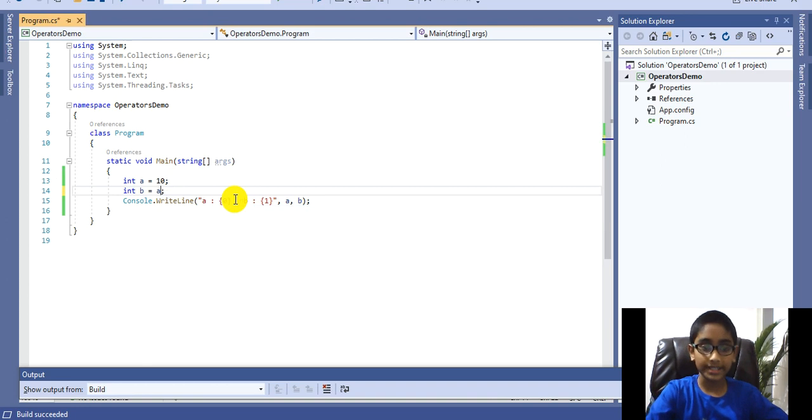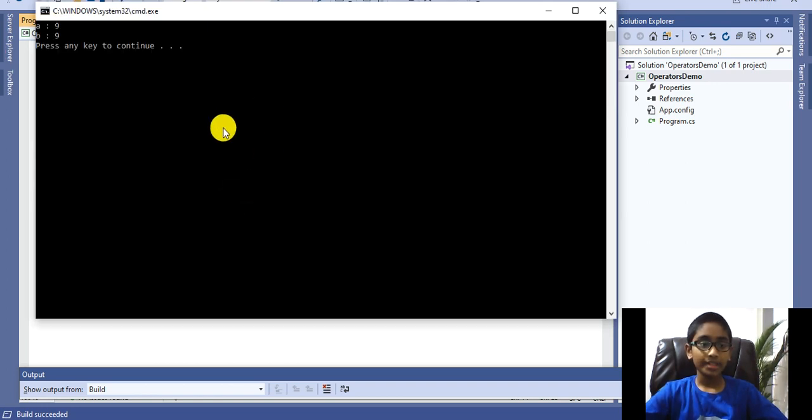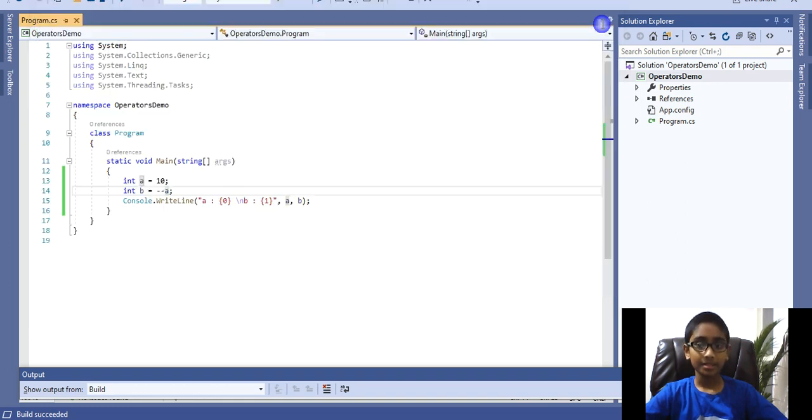Now I'm going to show you an example of prefix decrement. So b equal to minus minus a. Now we're going to run our program. So the output on the console was a is 9 and even b is 9. This is because first the value of a is decremented by 1 and then it's assigned to b. So that is the concept of the decrement and increment operators. So that's all for arithmetic operators. We'll continue with the next operators in the next part of this video.